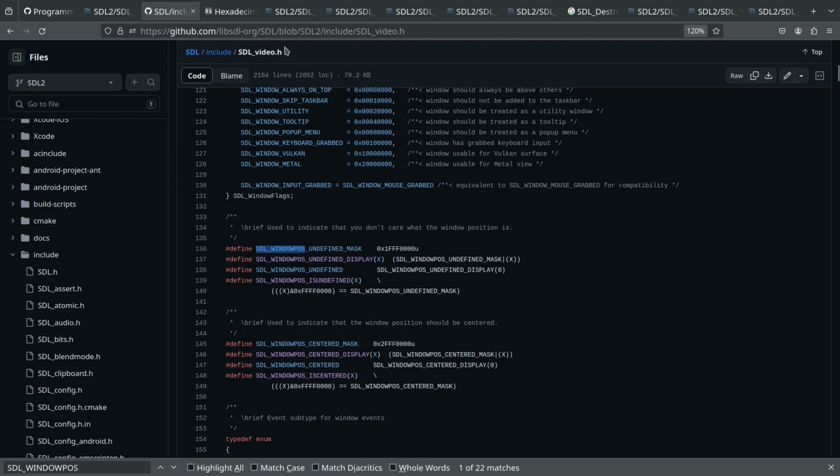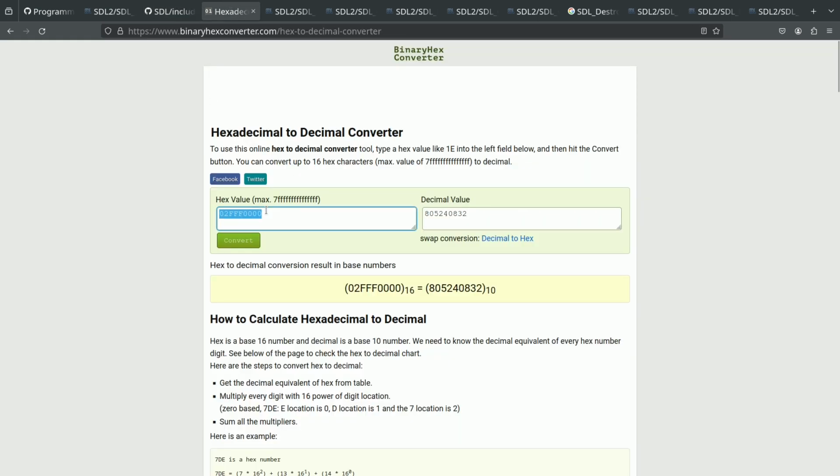So this one in SDL video.h is where the window pause one is defined. And this window pause centered is here, which is actually a wrapper for this one, which is actually a wrapper for this one up here, this masked one. And now this number right here is a hexadecimal, and it is unsigned. If we take this hexadecimal number and we put it into here, because I'm not going to be able to calculate this off the top of my head, we get this 805240832 number. So that's where I'm getting this number from.